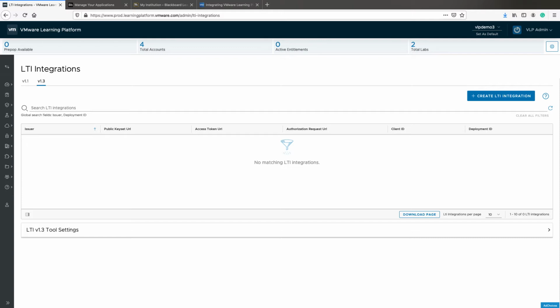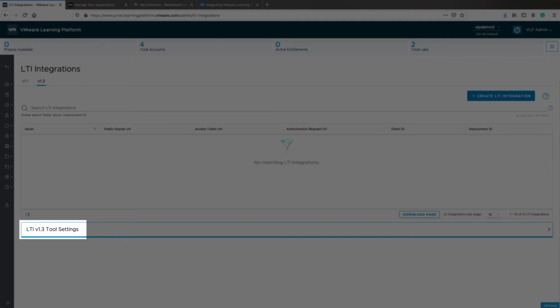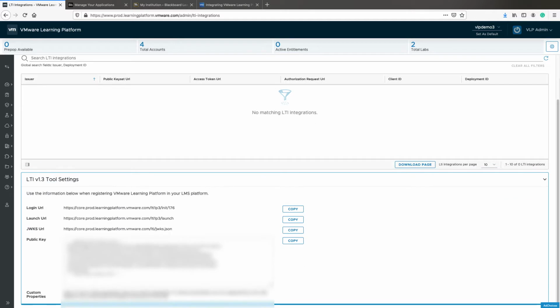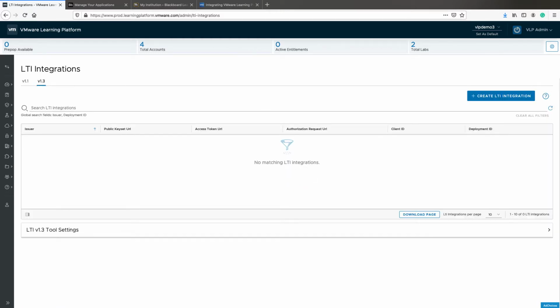So for version 1.3, BLP will provide this information right here, the one that is at the bottom. LTI version 1.3 tool settings. So please copy this information into a notepad because this one is needed. It's the information that, in this case, Blackboard is going to need from BLP. I already copied that information in a notepad.